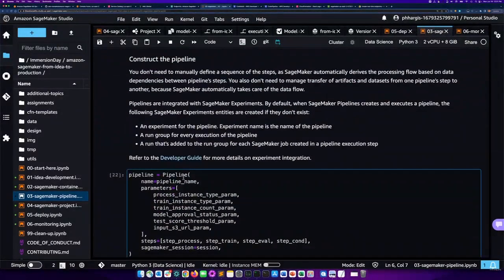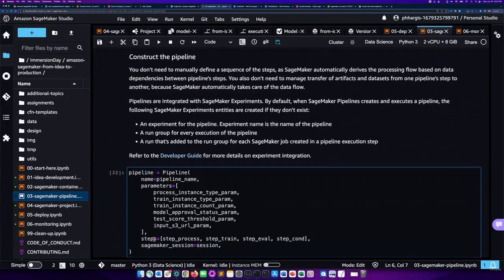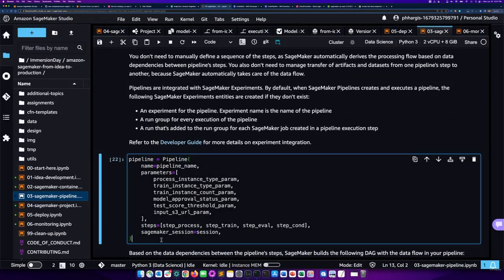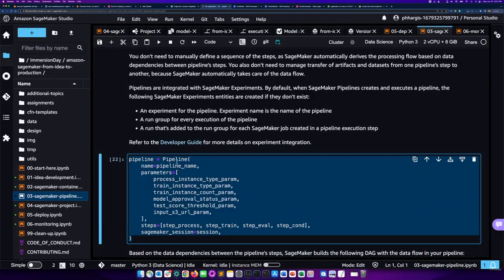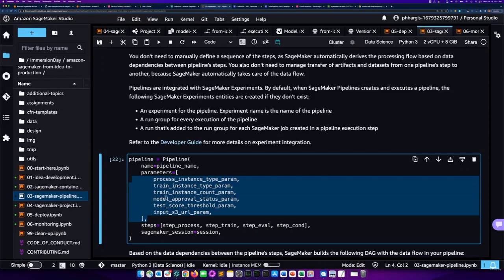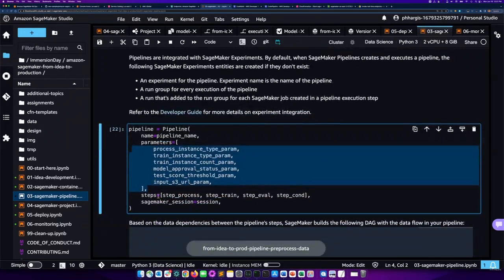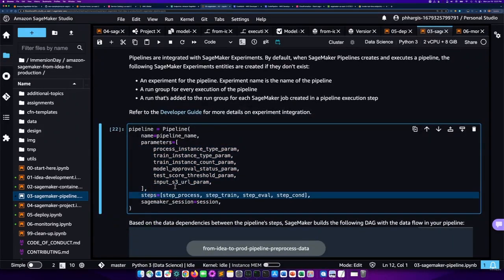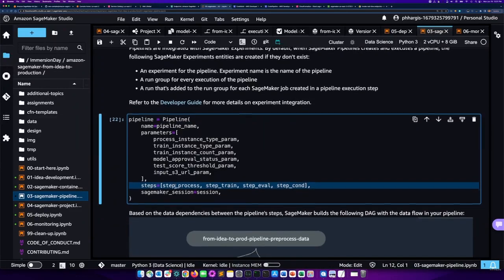Now, the next step is to actually create the pipeline. We've talked about pipelines and what they do. Now we're going to show you that we are actually creating the pipeline using the SDK. So this code actually creates a pipeline. We give it a name, and we pass in a series of parameters that control the execution of it. And then the most interesting part is that we wire together the steps in a particular order, and we mention those in a list here.